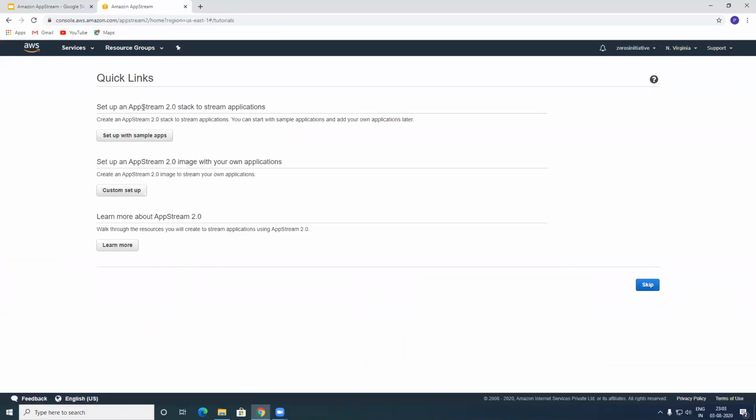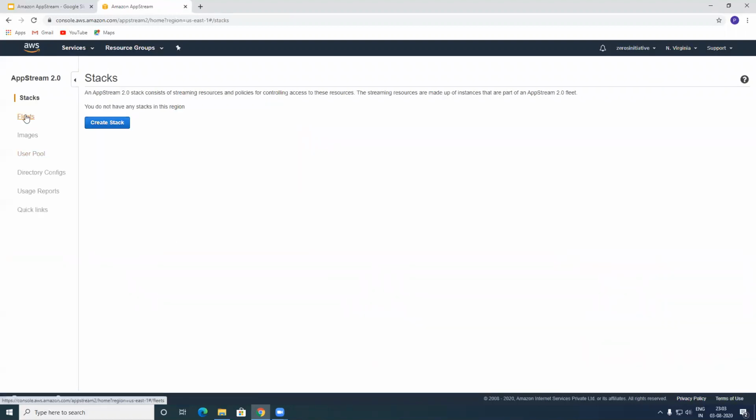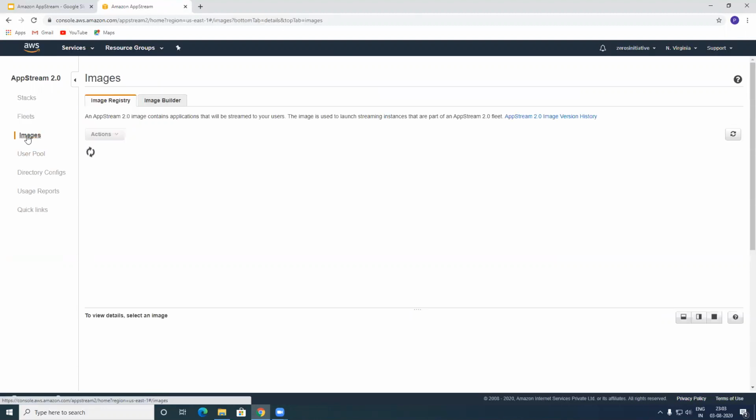So you have to set up an AppStream 2.0 stack. You have to set up an AppStream 2.0 image with my own application, and then go ahead and start working with it. So I can just click on skip right now. It's going to show you the stacks. It's going to show you the fleets. It's going to show you the images.